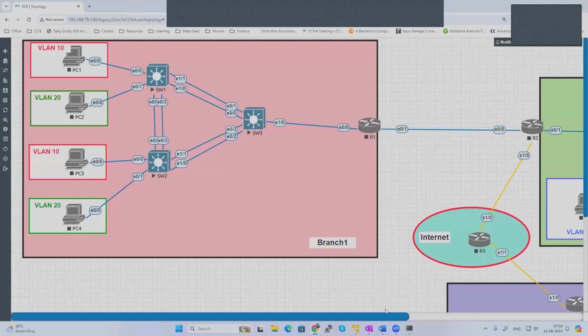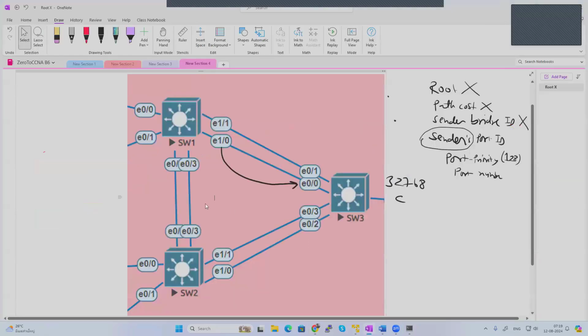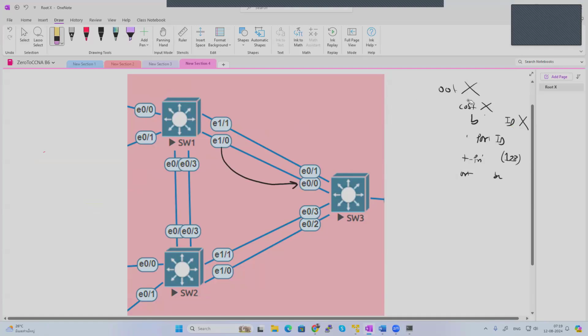That means, let's say I want to change the root bridge to switch 2, I don't want switch 1 as the root bridge. What can I do? I cannot change the MAC address, but I can change the priority, right? Priority everywhere is 32768. So if I go to switch 2 and reduce the priority, then it should become the root bridge, right? So let's go ahead and try that.